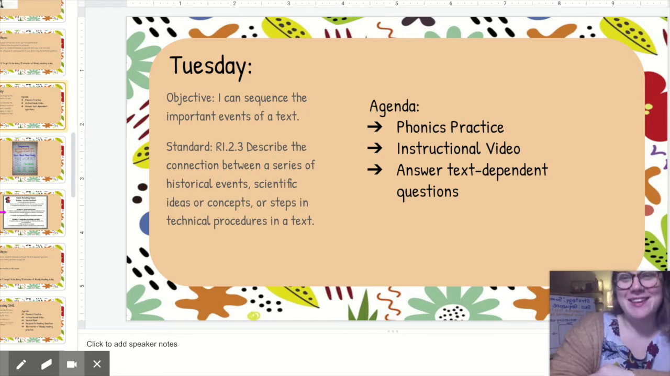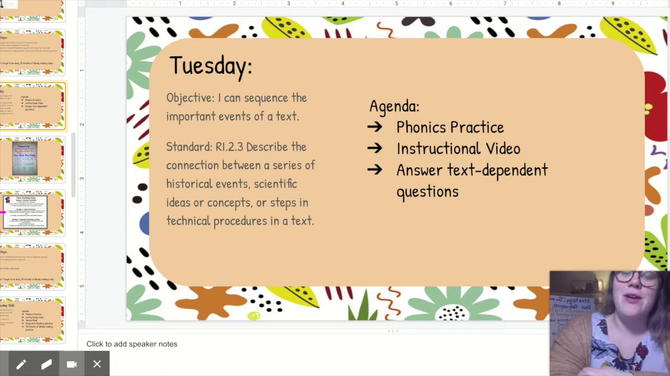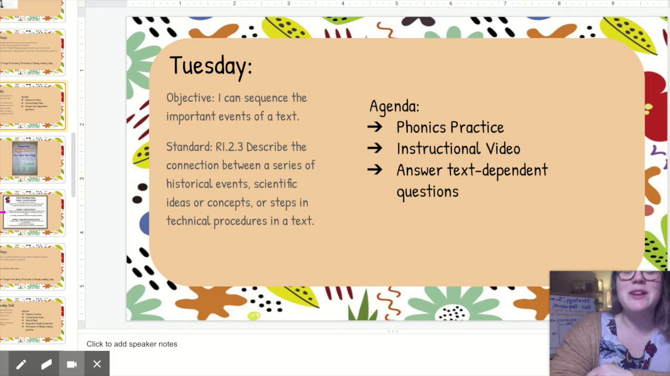Today we're going to be sequencing the important events of a text. We're going to be using Reading Informational Text Standard 2.3, which says that we can describe a connection between a series of historical events, scientific ideas or concepts, or steps in a technical procedure within a text. We're going to be looking at historical events this week as we read about two different women in history.